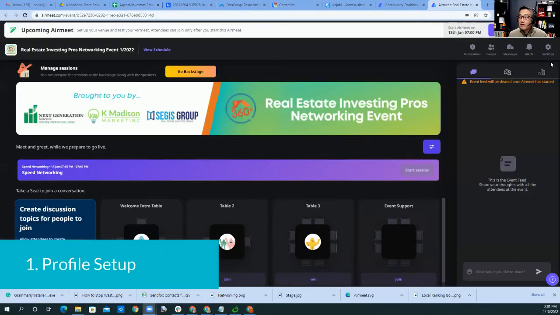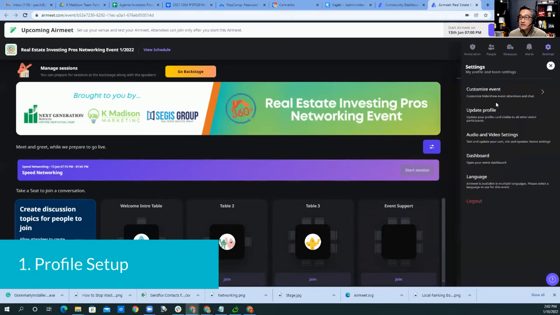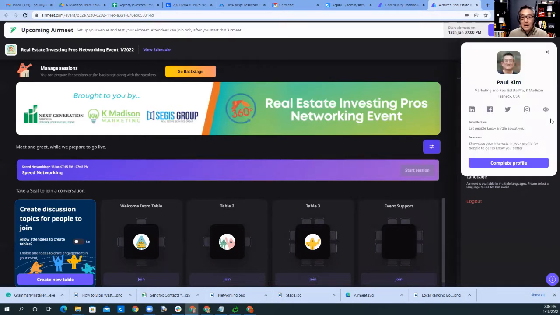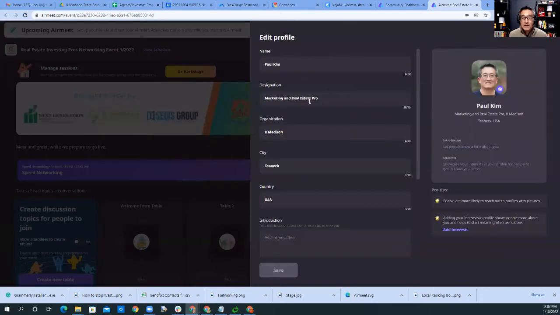Fill out your profile, and do that by clicking on settings, and then it says right on top, update profile. Now, I'm seeing it from an administrative view. It might look a little bit different, but you should have somewhere up there, update profile. And when you go to the profile, just click on complete profile and fill out your profile as much as you can, because during the event, people will be able to see your profile, and this is how people are going to either locate you or find you.